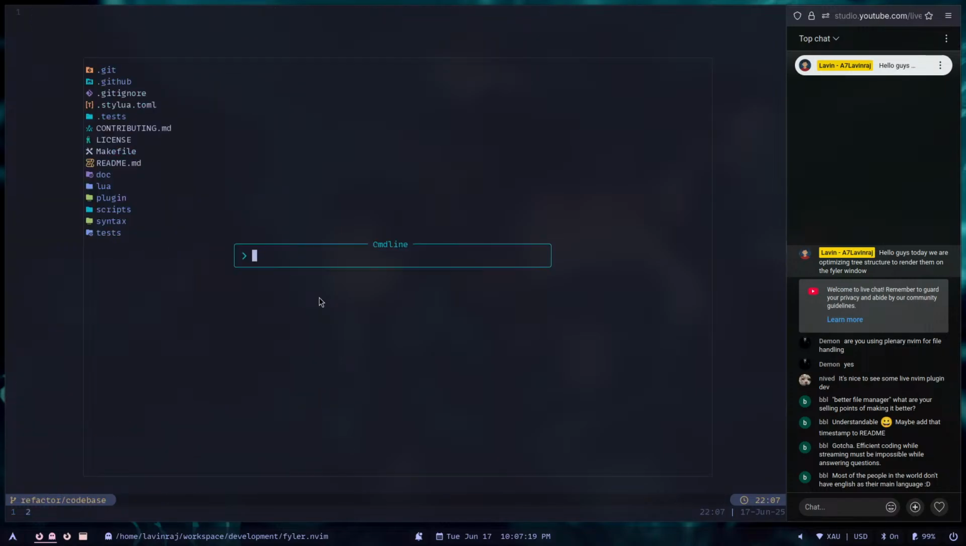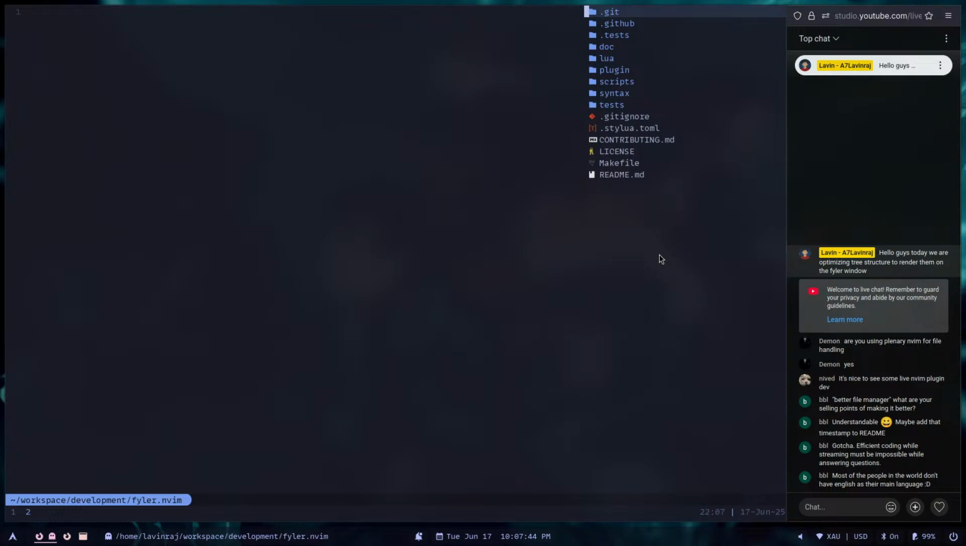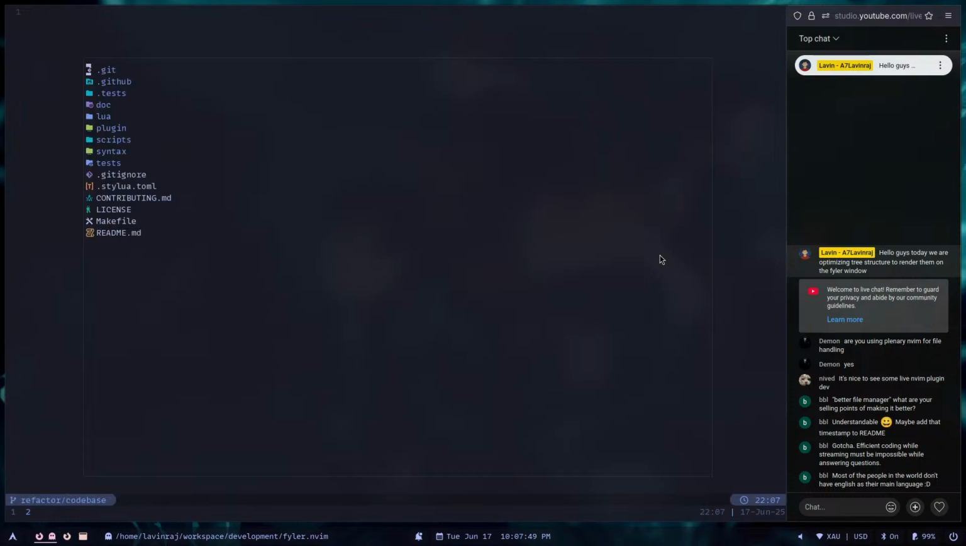So let's try to reopen this. And you can see all the folders are at the top of the list, and all the remaining files are below the directories. And all the directories are mutually sorted in lexicographical order, which is I think the correct order for a file tree. And if I open the neo tree, you can see the same structure is followed here. So there we go.